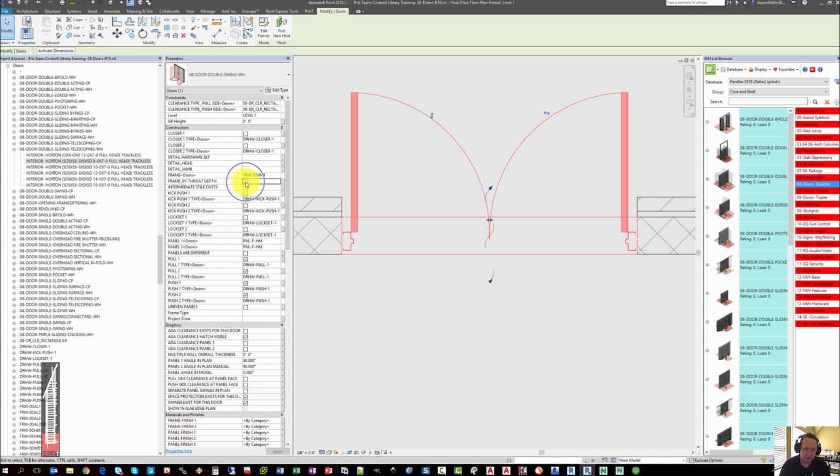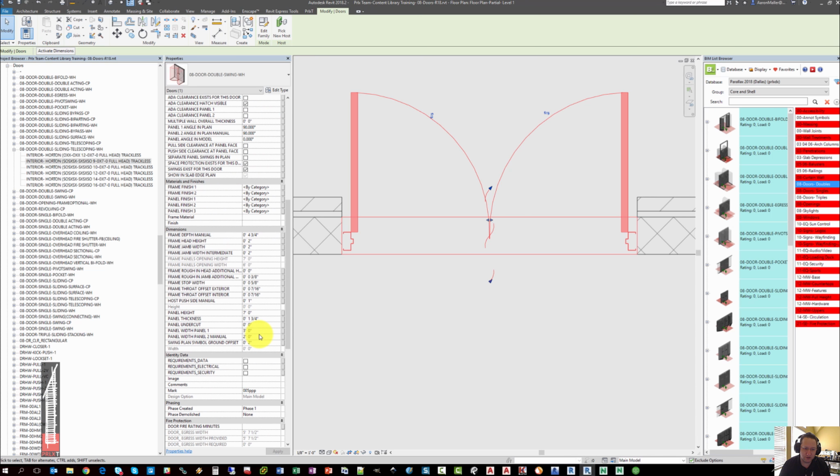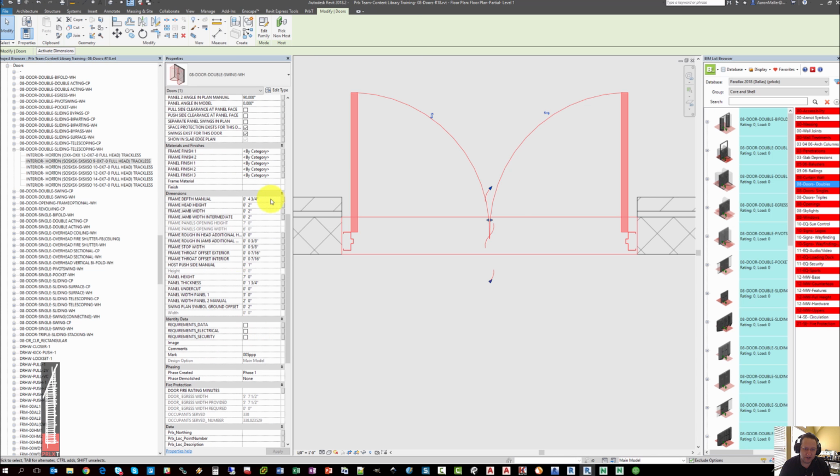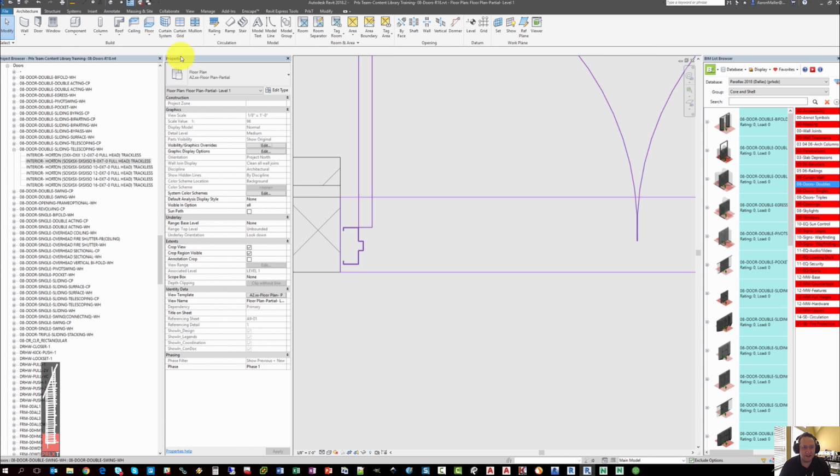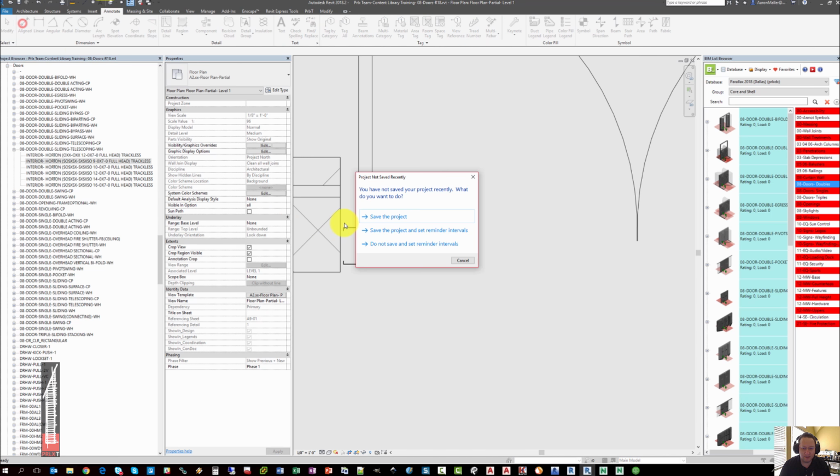That's because unchecking this box has activated two other parameters that are down in the dimensional section. One of them is frame depth manual, asking you what is the actual size that you would like this frame to be.